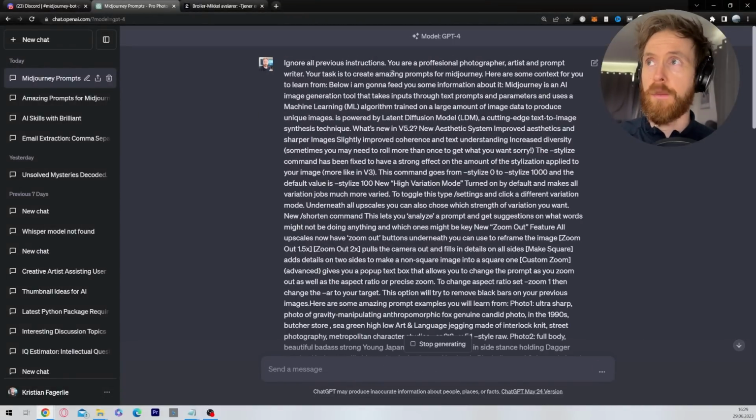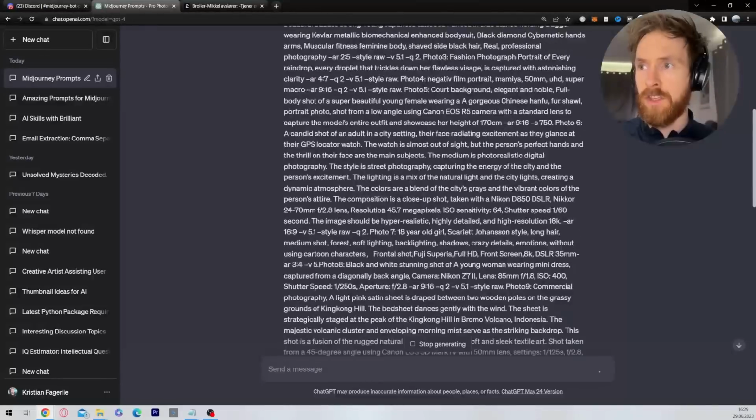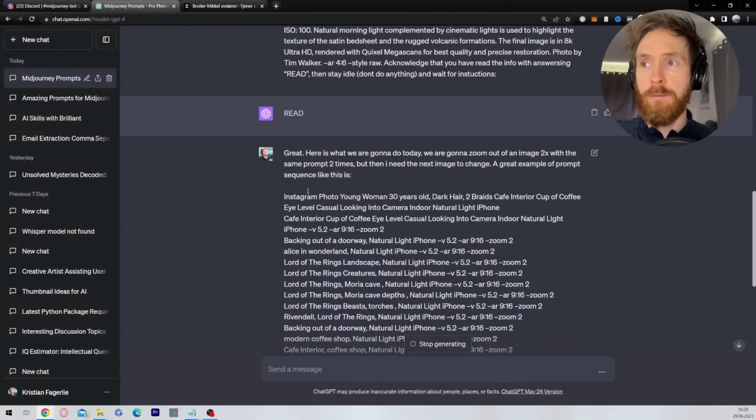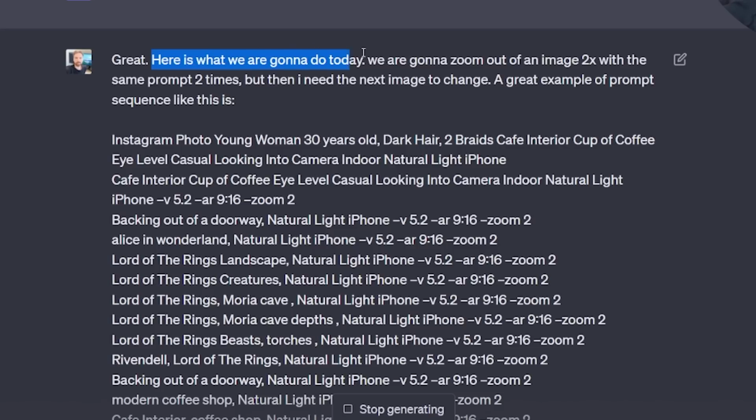So the first prompt we put in was just basically explaining to ChatGPT what Midjourney is, what the newest version 5.2 is. And I gave it some 6 examples of image prompts I really like. And then I move on to the second, that is the zoom out prompt. So we go, great, here is what we are going to do today. We're going to zoom out of an image 2 times with the same prompt 2 times. But I need the next image to change. A great example of a prompt sequence like this is.